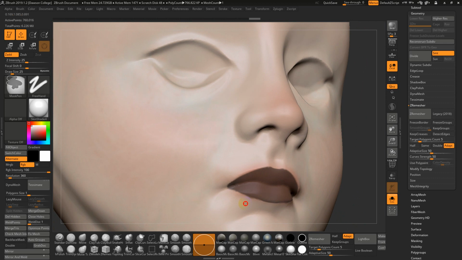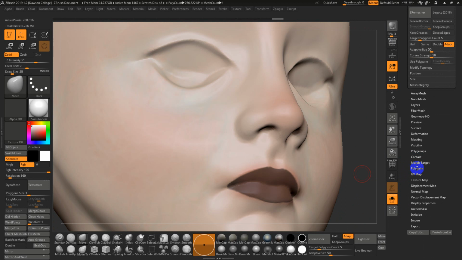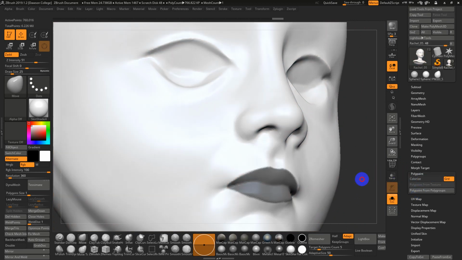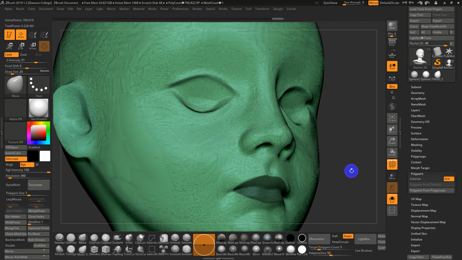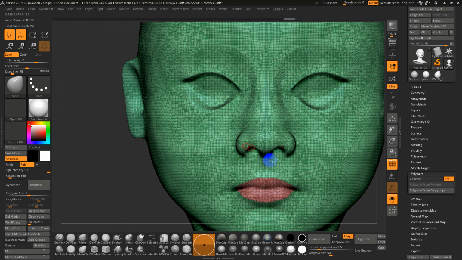Alright, so if you hit Shift F, now by the way, if you have painting on your model, you can also go to Poly Paint and temporarily turn off the color by turning off the Colorize button. And if I hit Shift F, you'll see the wireframe again. If I hit Control W, it's going to turn that into a polygroup.